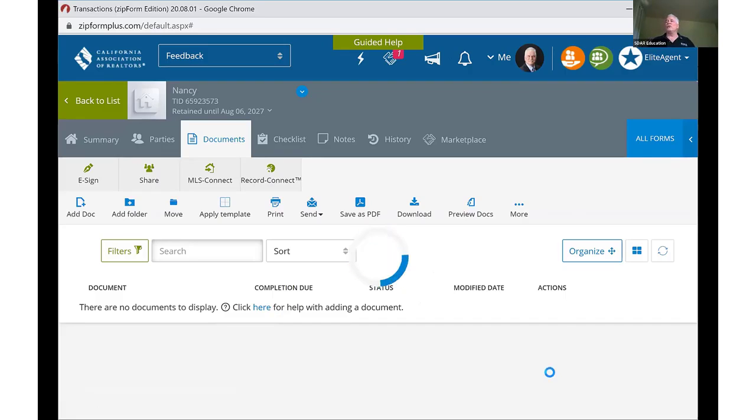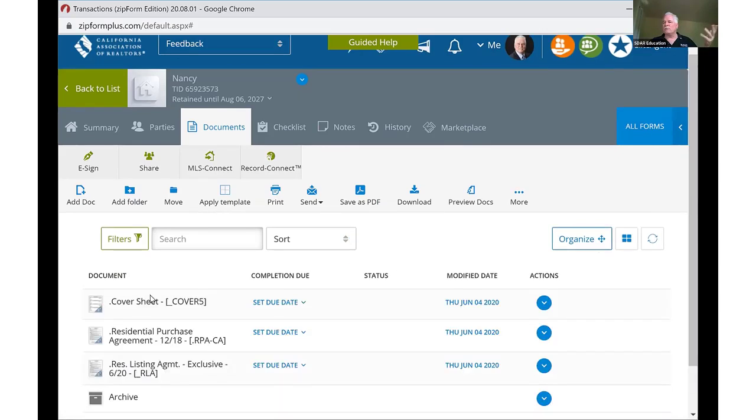So remember, when you're creating a template, you want to make sure you only put in generic stuff. Create your template so it can be used across all transactions. Now, there's your forms and everything.